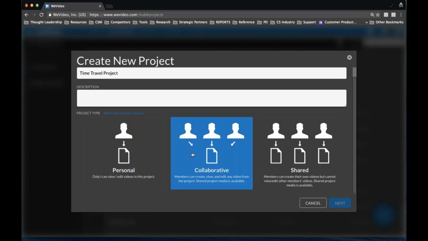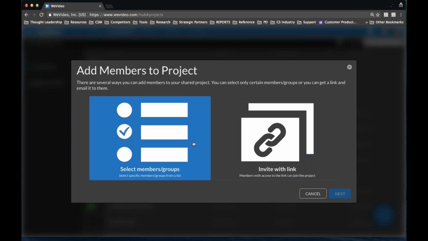So let's imagine that we're going to be collaborating. The next thing we do is we're going to select the members of that project. And I wanted to stress again, like I emphasized this last time, but I think it's crucial because it sometimes causes confusion. The project in WeVideo is not the video edit itself.